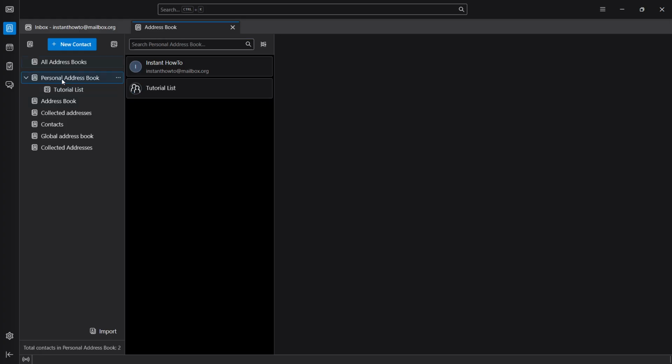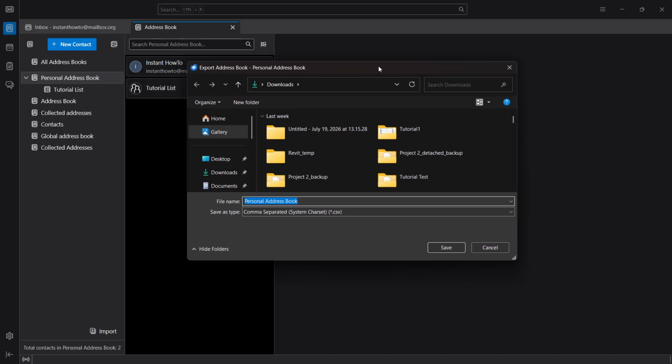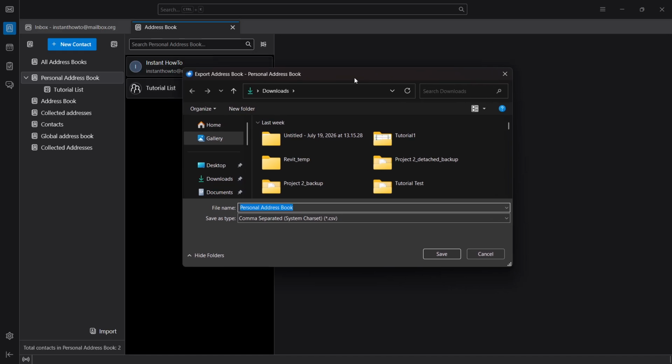I'm just going to go with this one, which is the personal address book, and I'm going to right click it, so just right click on the one you want, and then click on export. Now when you do this, it's going to pop up this window over here to actually save your file. You simply want to select where you want to save it. I'm going to go to my downloads folder over here.